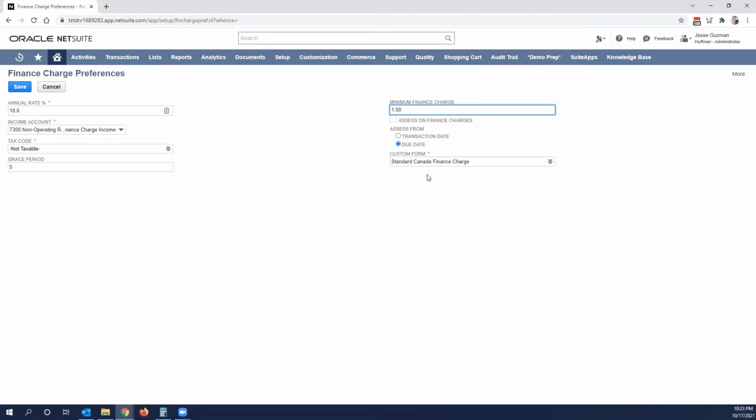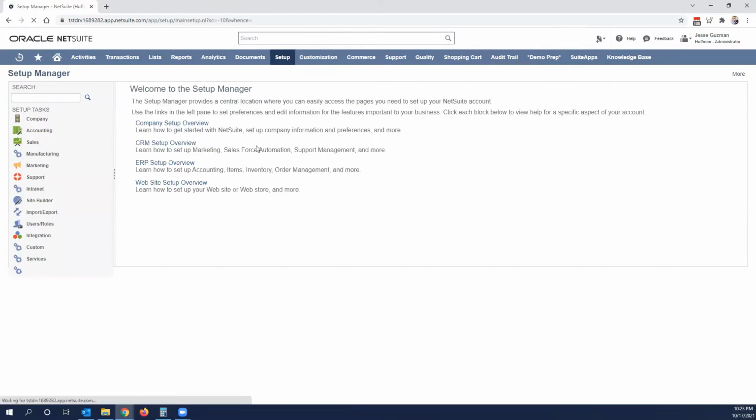I'm going to assess from due date, usually the easiest. And then obviously you can set up your form. I'm not going to change the form, I'm just going to keep it as is. Okay, we'll go ahead and save those. Those are all saved now.